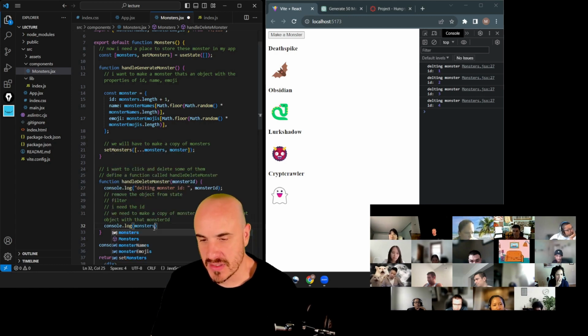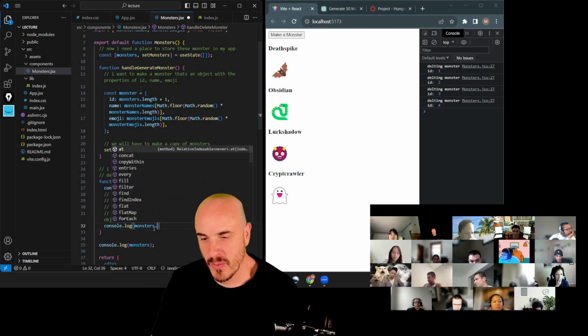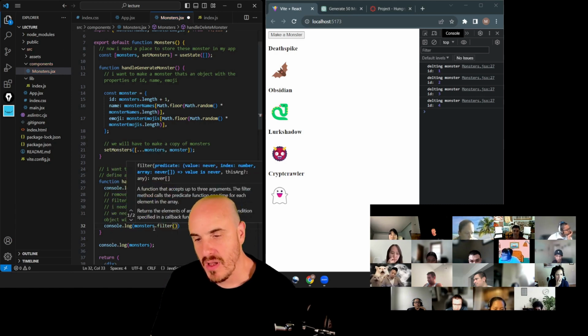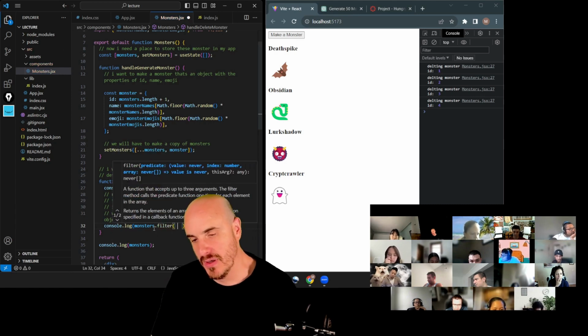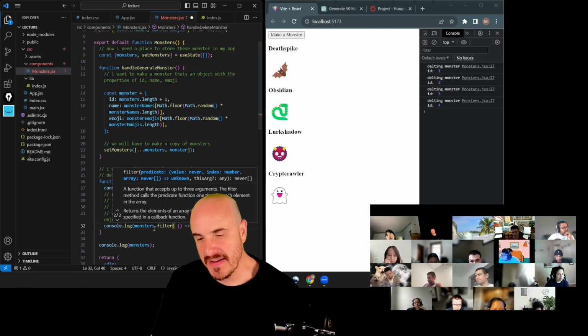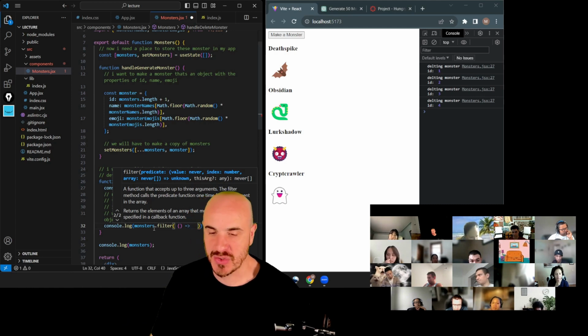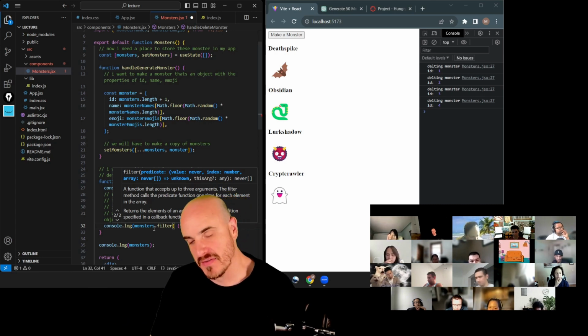Monsters. Monsters. And then we say dot filter. And just like map, what argument does it take? Callback. A callback function. This one's very different. It doesn't return whatever you put here. It only keeps it if it's true and gets rid of it if it's false.